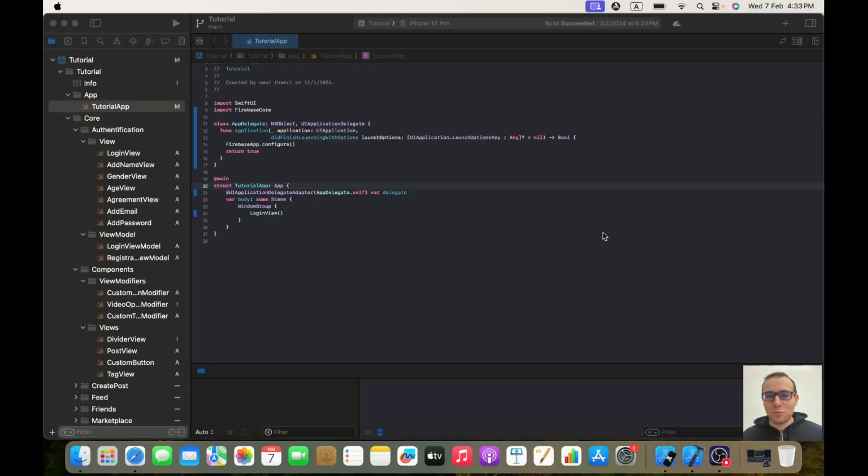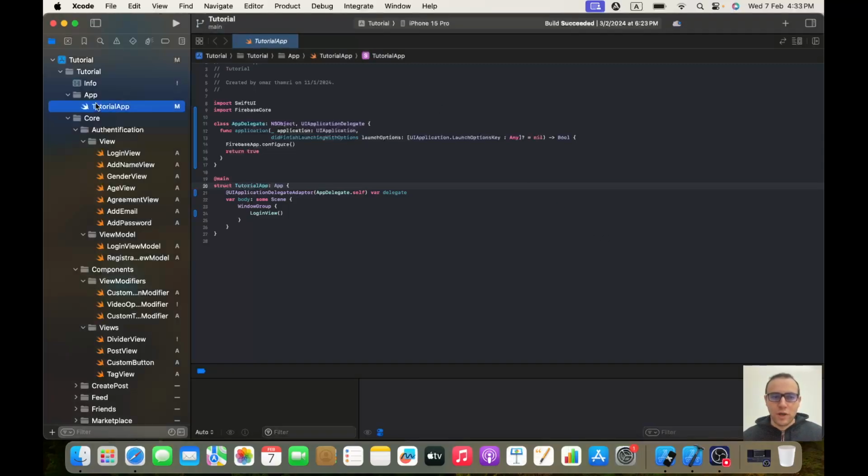Well, today we are going to implement the authentication for Firebase, but first we need to fix a little issue. As you probably know, if you go to our app file in tutorial app, for now by default we start with the login view, which is wrong. We should be starting, if the user is authenticated, with the main tab view, and if he is not, we should start with the login view.